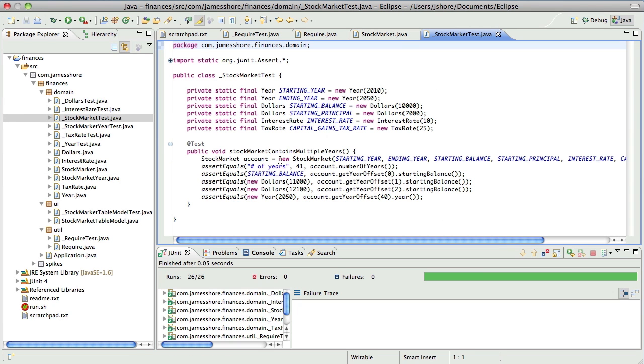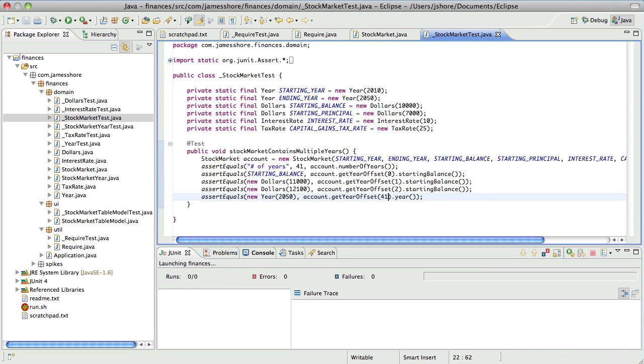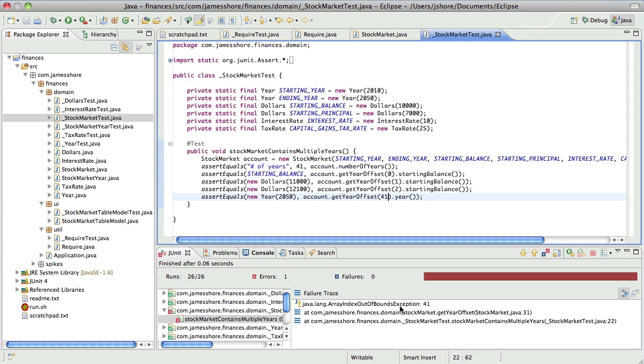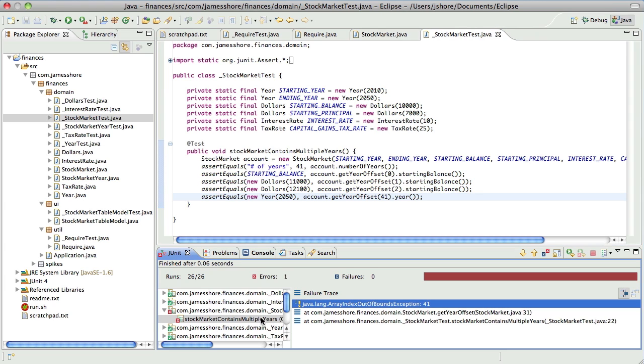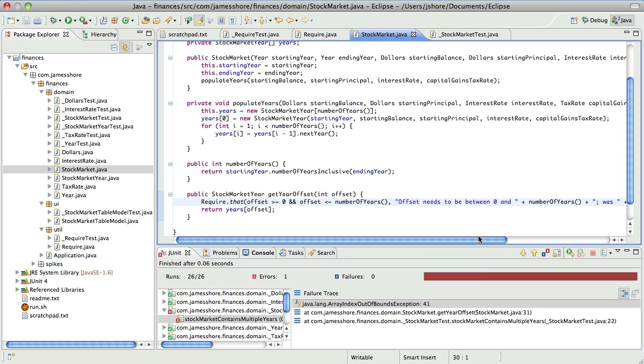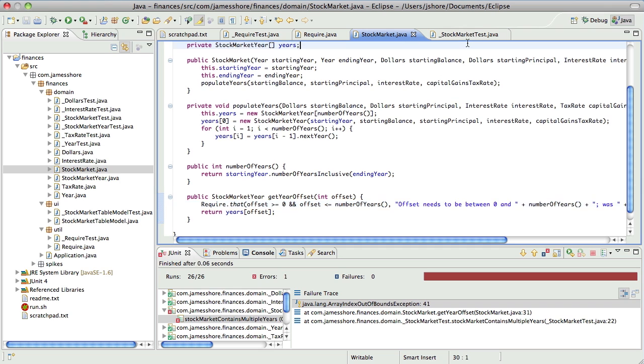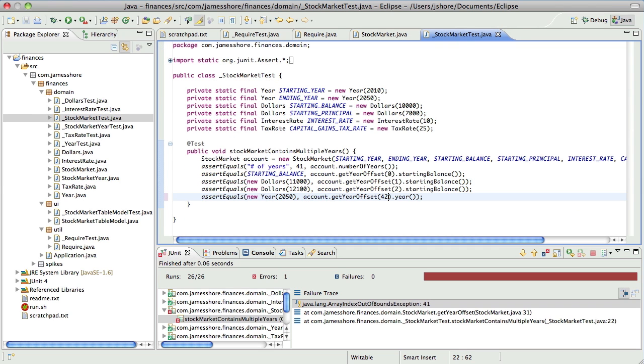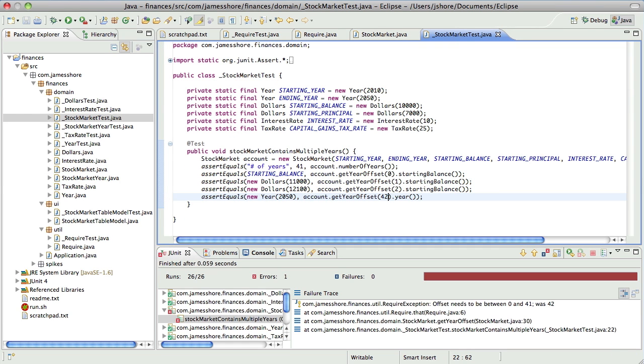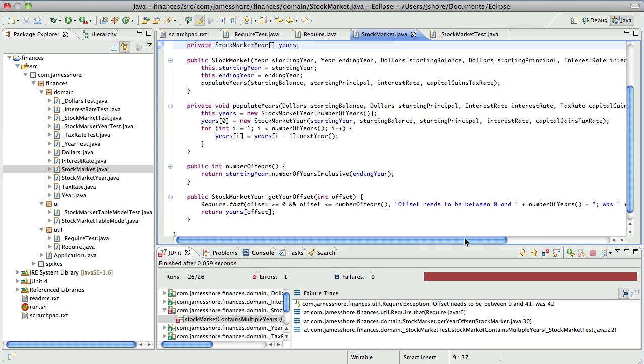And now, so if we do this, it should fail. Array index, it didn't fail for the right reason. I probably have an off by one error or something like that. Yeah. There we go.